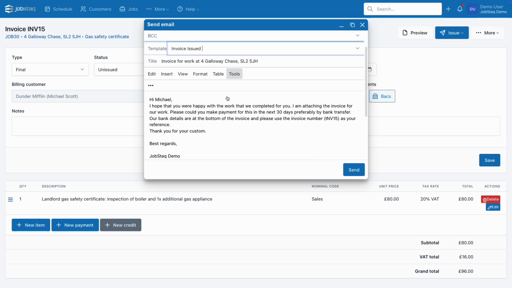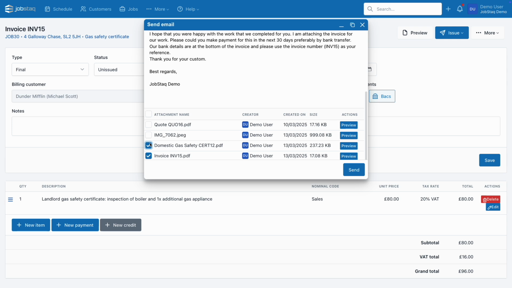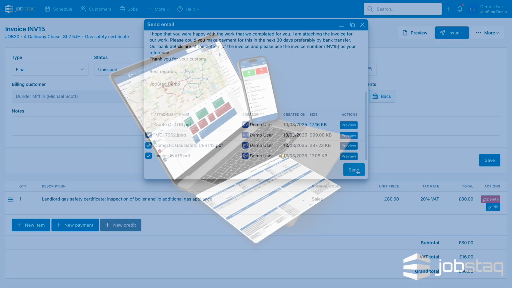JobStaq integrates with a number of accounting software packages, so if you're using one we support and have it connected to your account, at this stage we'll create a copy of the invoice there. Invoice payments can either be manually recorded, synced from your accounting software during reconciliation, or automatically created when using an online payment provider supported by JobStaq on the customer portal.